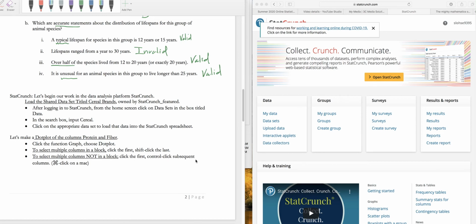Okay, let's start using our very powerful data analysis tool on the web called StatCrunch. So we're going to take a look at loading a shared data set and then doing some data analysis. So I've got our StatCrunch screen over here in the right of the video. So you're finding this at statcrunch.com.